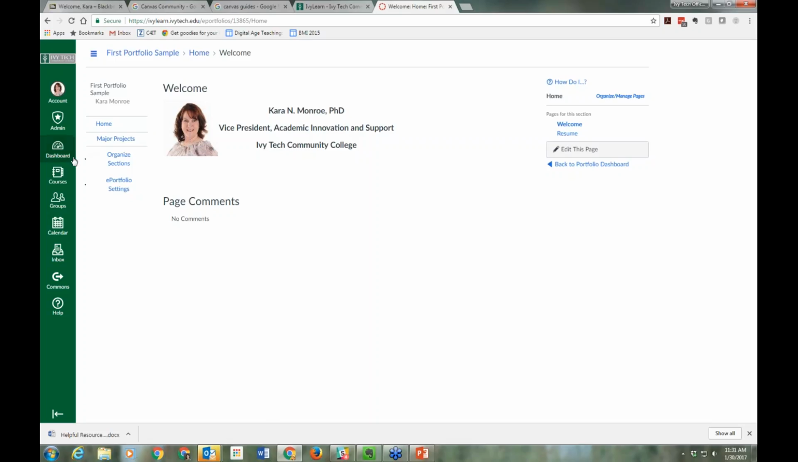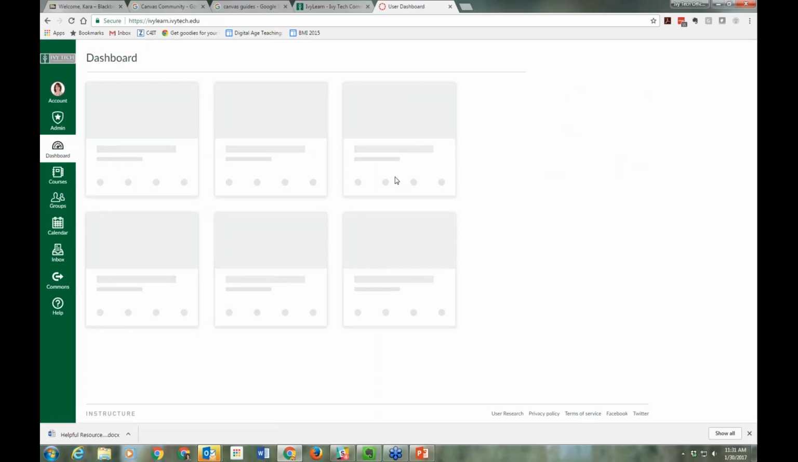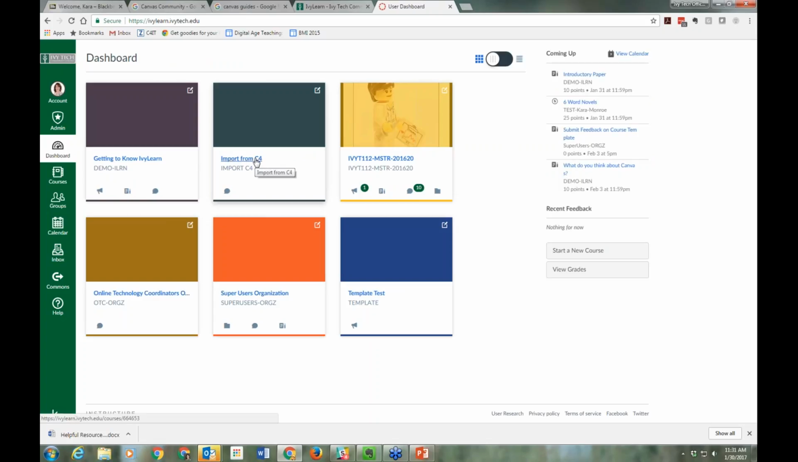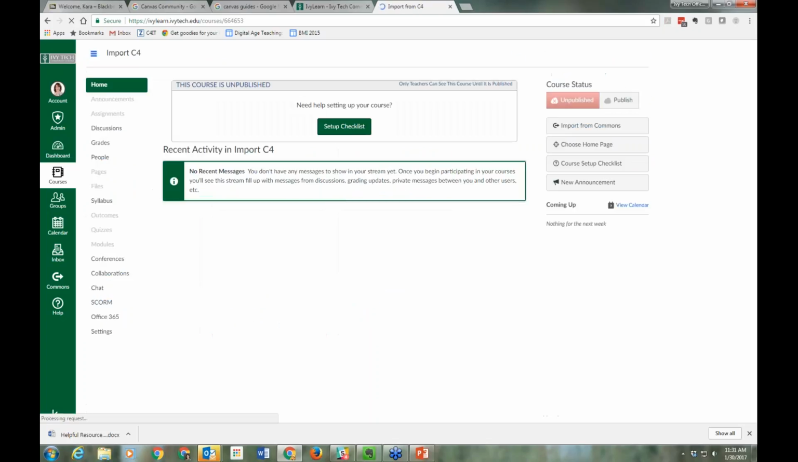All right, so with that, I am going to go back to my dashboard, and we are going to dive into courses and how a course works. So I'm actually going to start with this blank course, this import from C4. So this is a brand new course, absolutely nothing in it. And this is sort of what your development shell might look like when you first log in. You'll have a development shell available to you. We're working on that to make sure everybody has one when they first log into the system.